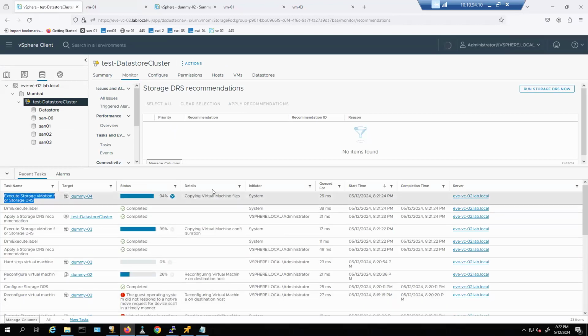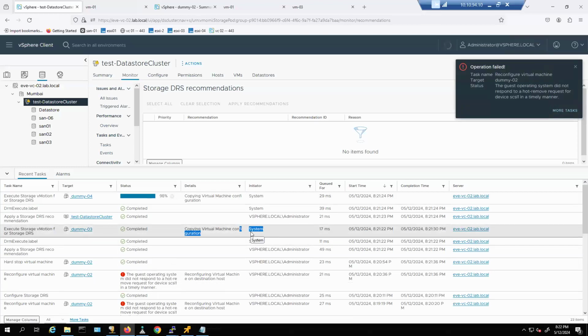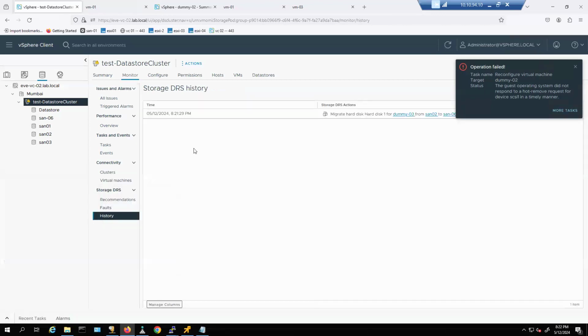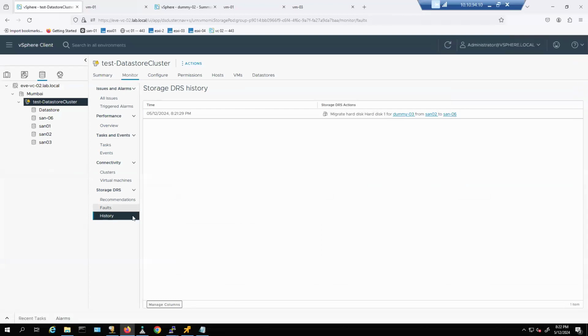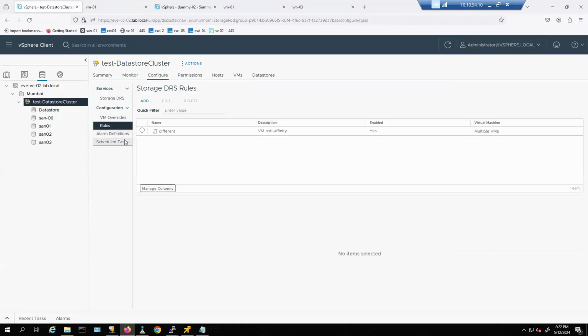Okay. So you see over here, this is the way the recommendations will be, and then you will be able to see that the migrations happen automatically and the initiator is the system over here. So this is how you will get the recommendations. This is how you can see what the history has been, which VM has been migrated. If they were trying to migrate and could not go through, you will get to know about this. When you go to configure, you would see the rules over there. This is the way you can do it.